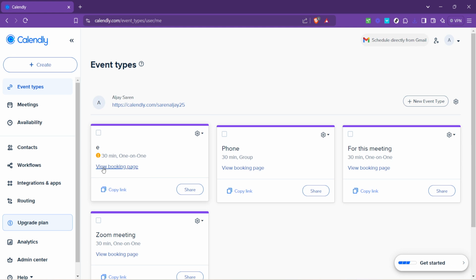If your Calendly dashboard is crowded with many event types, take a moment to locate the specific event you're interested in changing. Once you've found it, hover over the event and you should see some options appear. Look for an option that says Edit. This will allow you to modify the event's settings.